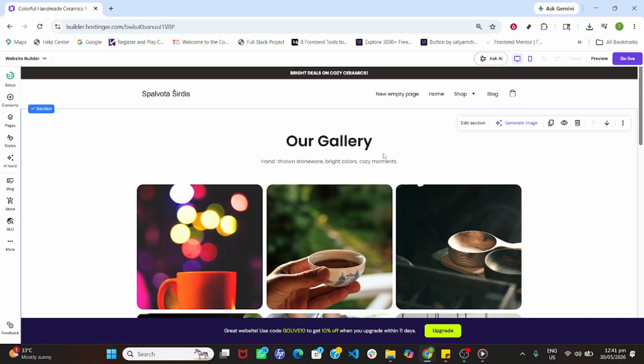Let us start. Open up your Hostinger website builder. This is where you design your site. You are looking for the main editor view where you can see your pages and elements. Go ahead and pull that up now.